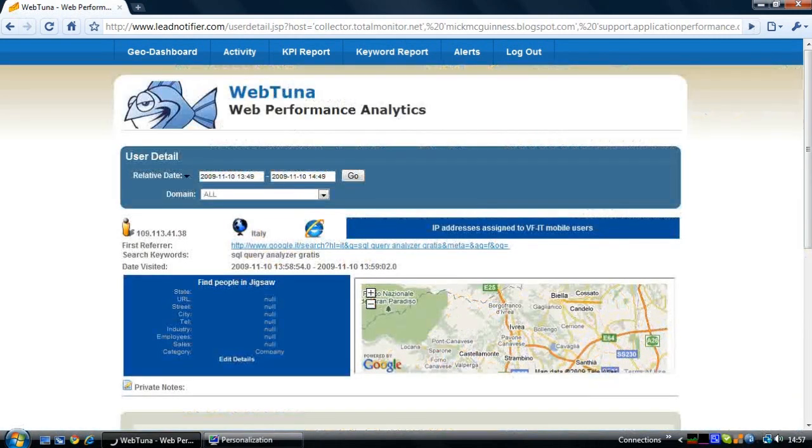This now tells us the IP address of the user, the country they came from, the browser type they're using, their company name or internet service provider, and the referrer, in this case Google Italy. You can also see the search keywords they used to hit the site. In this case, they searched on SQL Query Analyzer.